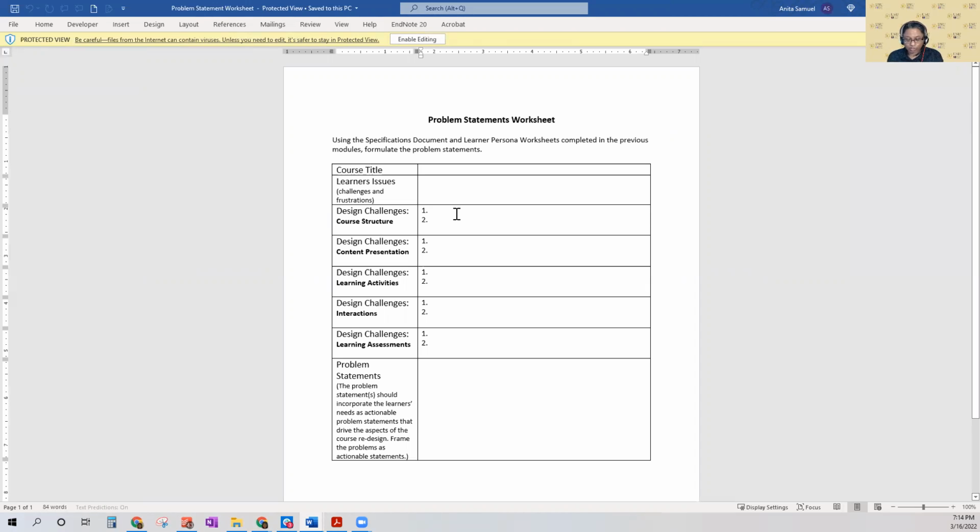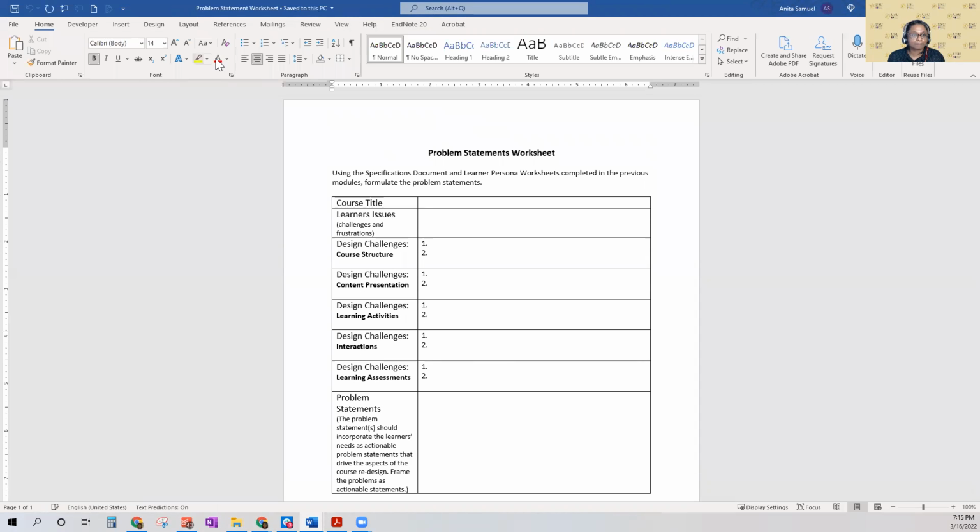So for the course structure, the comment that I got was, oh, so I have to enable editing. Okay. So for me, the course structure, the comment was submission dates. That was the challenge, right? So that's on the course structure itself. For the content presentation, they had mentioned that they preferred more videos for the lectures. So that's the presenting the content itself.